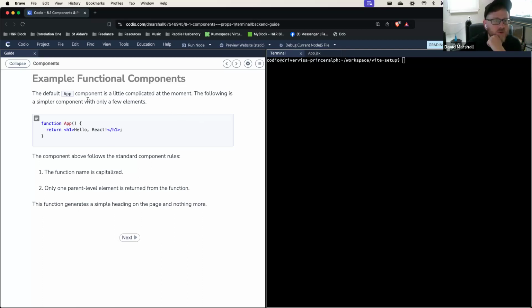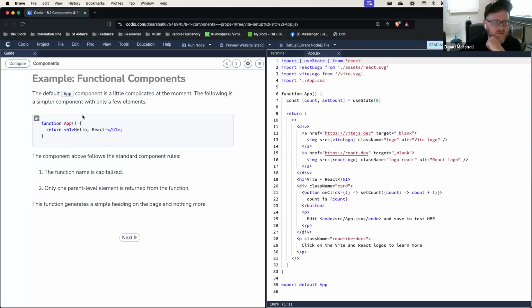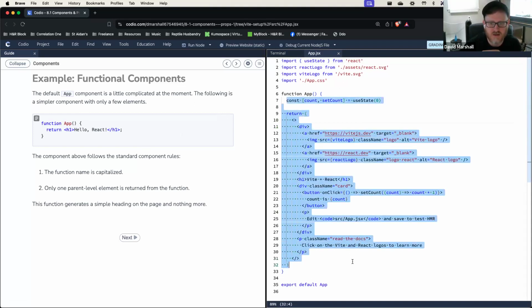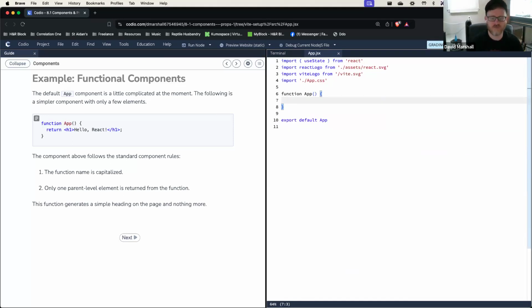Okay. So right here, what we're looking at in our app.jsx file. So the default app component is a little complicated, right? So what we can do is let's go ahead and change our application. Okay. So let's take line 7 to line 32. We're going to remove that. So just imagine it like a function like we'd write in JavaScript, right? So we're just going to do return. We'll do an H1 and say hello React. Okay.